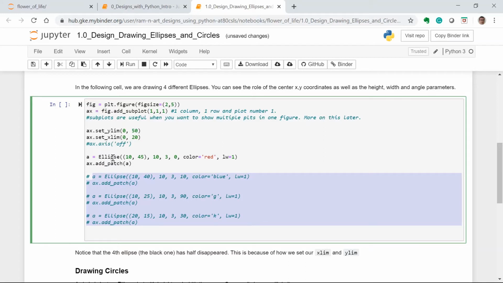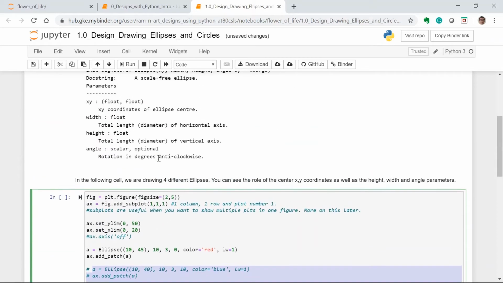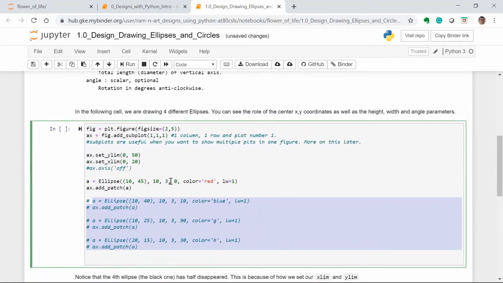So I'm creating an ellipse whose center is at 10, 45. Width is 10 and height is 3. And angle is 0, and I want to draw it using red color. Okay. So I'm storing this ellipse to a variable called A, and that way I can add it to the axis. Otherwise, if you don't add this patch, it won't show up.